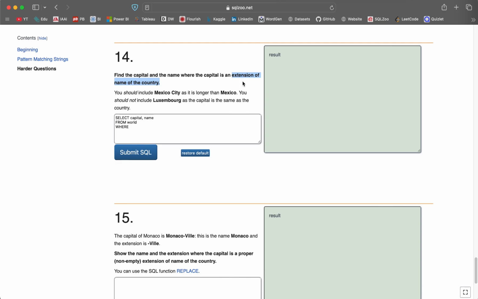And that's where we get this part. See, it's an extension, meaning the capital has the name of the country in it, but also more, like Mexico City to Mexico. But Luxembourg, the name of the country, Luxembourg, the name of the capital, it's not an extension, it's a specific match.